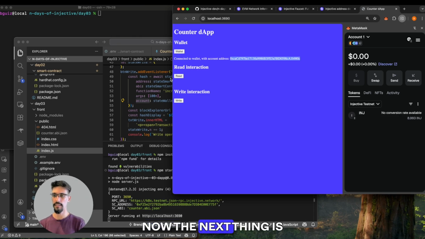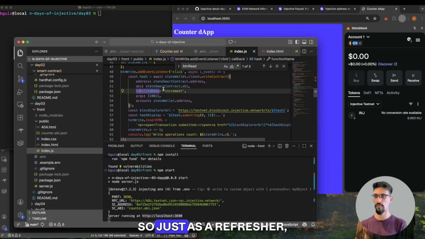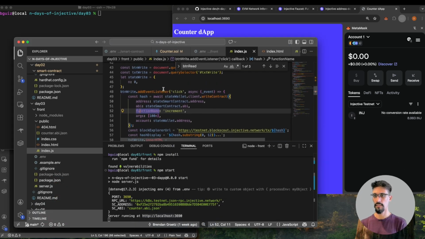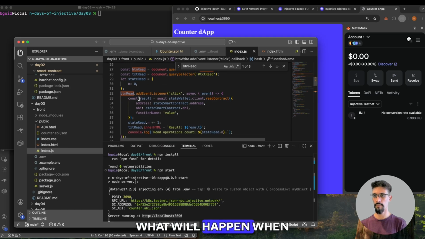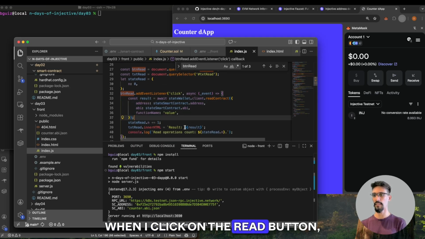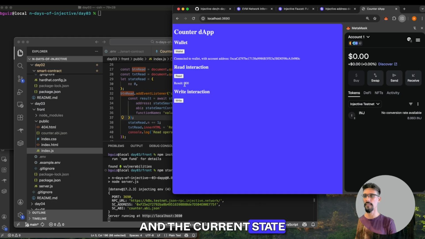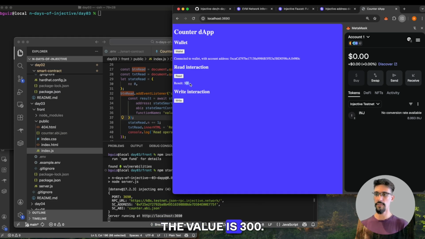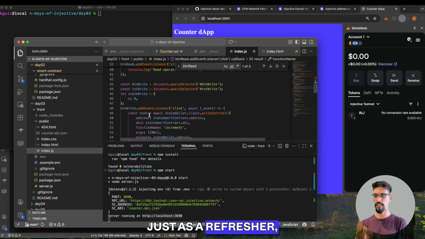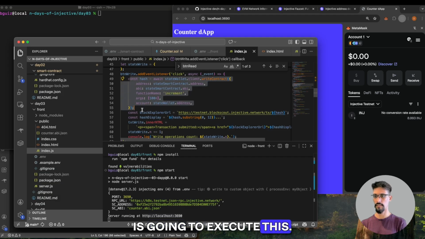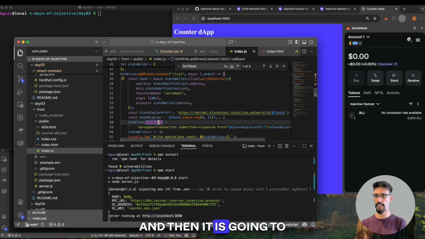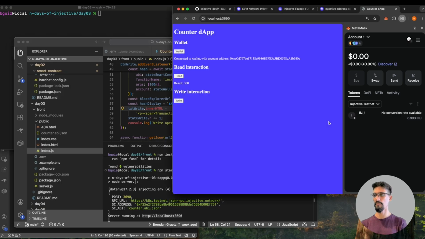Okay, great. Now the next thing is the read button. Just as a refresher, this is what will happen when I click on the read button: it's going to output a result. So let's press the read button, and the current state of the counter is, the value is 300. All right. Now the next thing I'm going to do is press the write button. The write button, just as a refresher, is going to execute this. It's going to obtain the hash, and then it is going to display the hash over here.